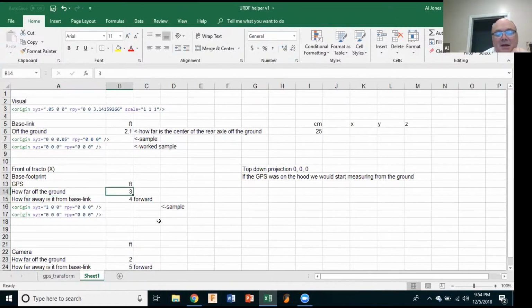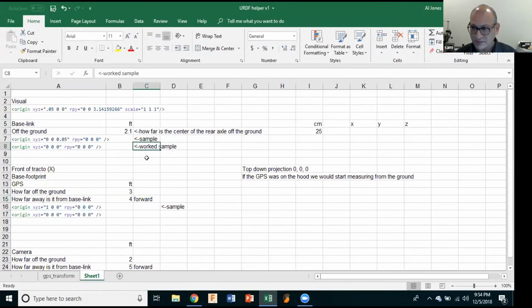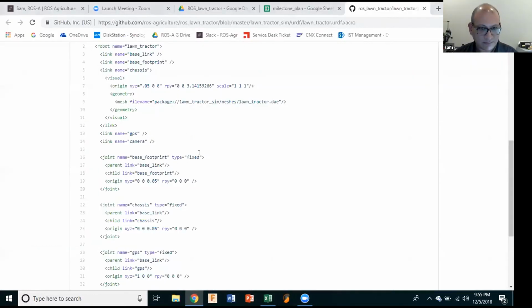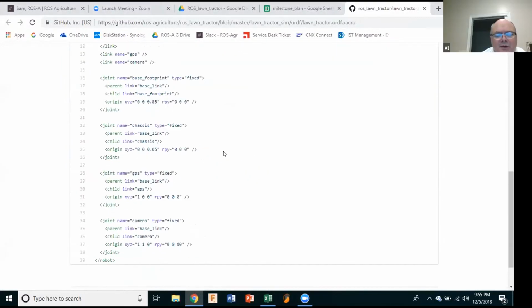If you knew that the GPS was 3 feet off the ground and it was 4 feet forward from the base link, what would that origin statement be? Still 0, 0, 0. That's what I'm saying. For the definition of the link, it's 0, 0, 0. For the joint, it would be different. Well, when you say the joint, let me bring back up your URDF file. Yeah, here's the URDF file. What line are you referring to?